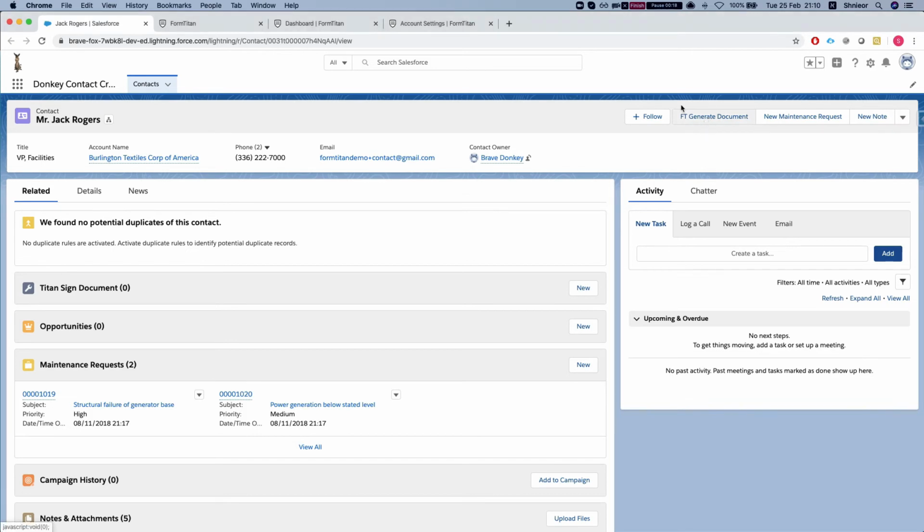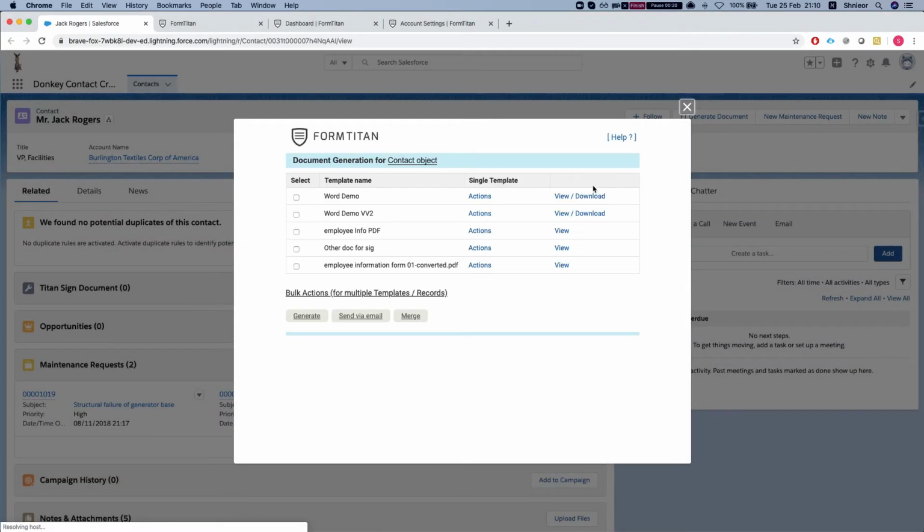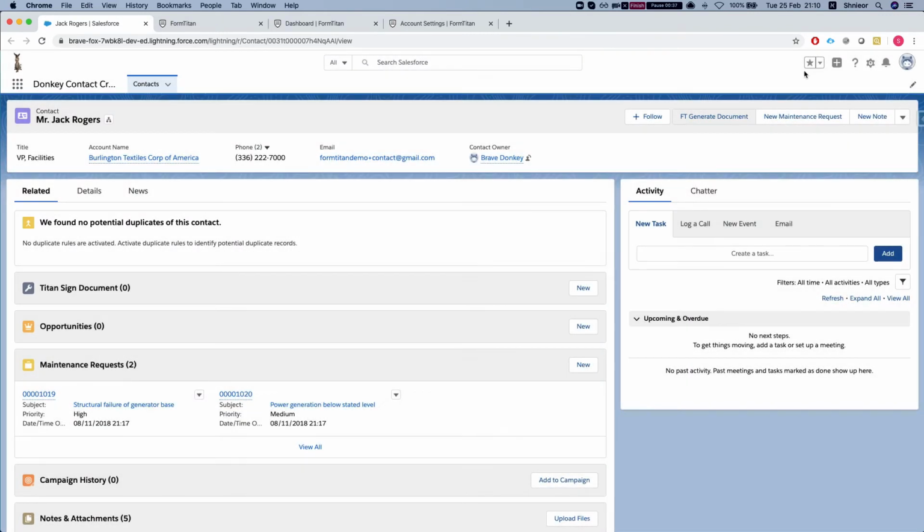So if you're familiar with our package, or the Form Titan package for Salesforce, once you click the FT Generate Document or whatever you name this button, you will have this menu. And then for the DocSign, we'll be able to click the actions and hit sign. But what if you want to just click a button and send the document for signature? Let me show you how you can get this done.